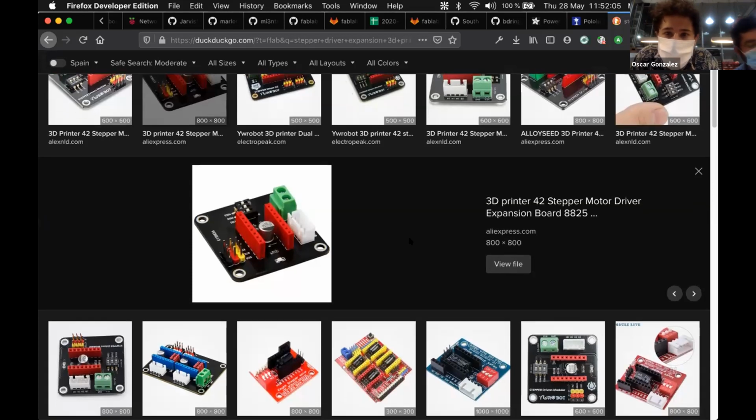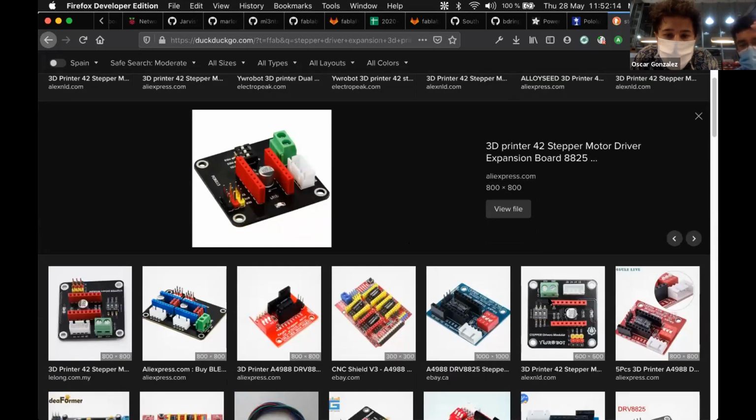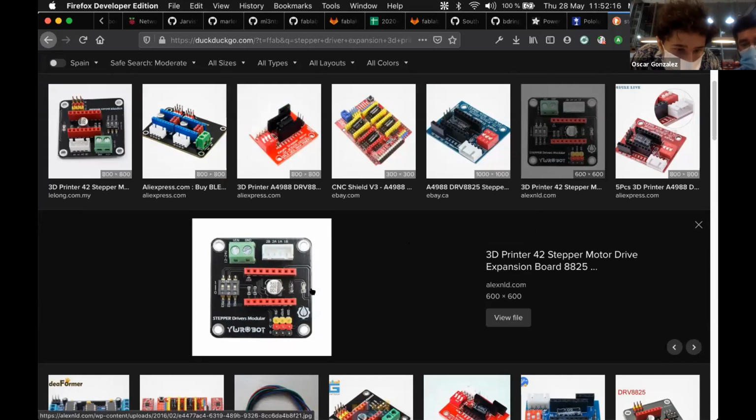Because to control these small stepper drivers, you can reduce it to only 2 pins and giving VCC and ground. That's enough to just control them.